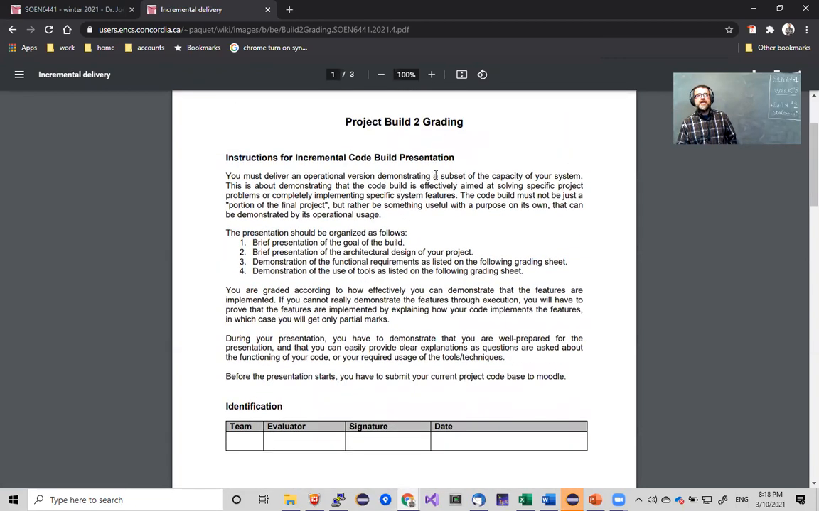So it's the same idea as for build number 1. You have to essentially increment upon what you had done in build number 1. There are some things which you did in build number 1 that I did not list here. So it's assumed that these things that you already had working in build number 1 are still working for build number 2, because we're talking about incremental development here.